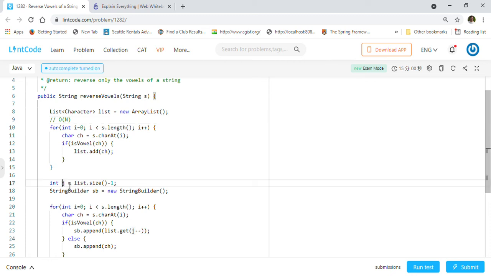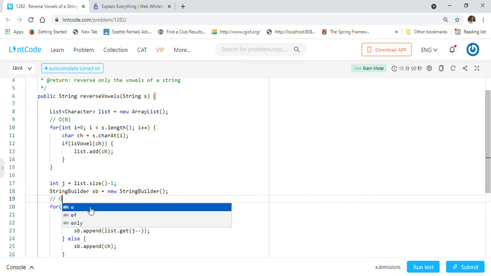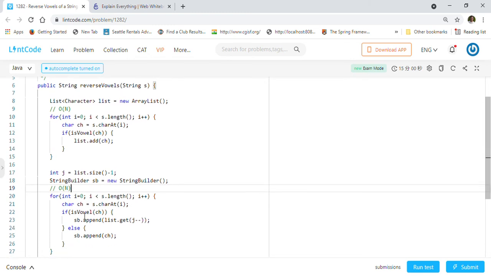Now we have created one variable called list.size - 1. So we are pointing at the last character in the list, right? And we created a string builder here. Now we are iterating the s again, so this is again order of n, because n is the number of characters in the string. Again this is a for loop. We check character by character, and whenever we find a vowel, we append the list's last character, and we are going to decrement j.